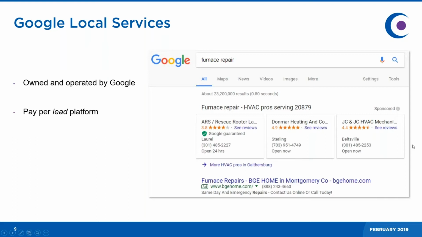And if you're unfamiliar with pay-per-lead platforms or Google Local Services ads, the key differentiator is you're only paying Google when you get a verified lead sent to you. You're not paying by click, or if someone interacts with your ad, you're not paying for them to interact with it like you are in traditional pay-per-click advertising.